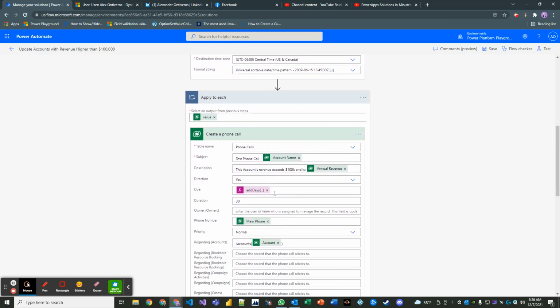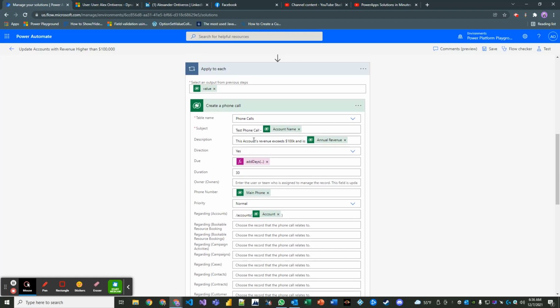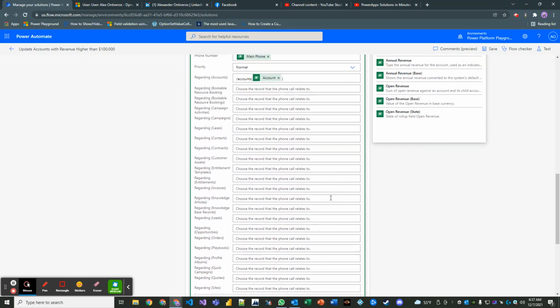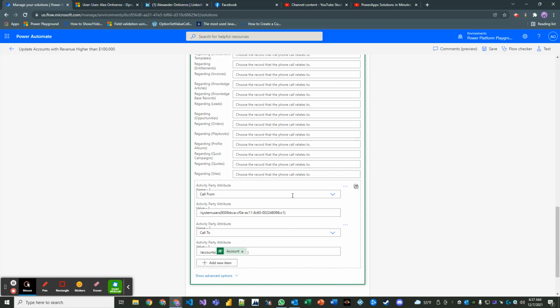So what we're doing here is just in the description of the body, we're going to say this account's revenue exceeds 100K and is, whatever that revenue value is, and we'll actually pop in a dollar symbol here. We'll take a look and see what that phone call activity is. It'll be associated to the account, so it should be on the timeline.